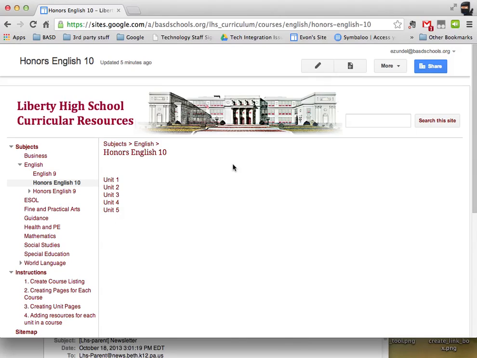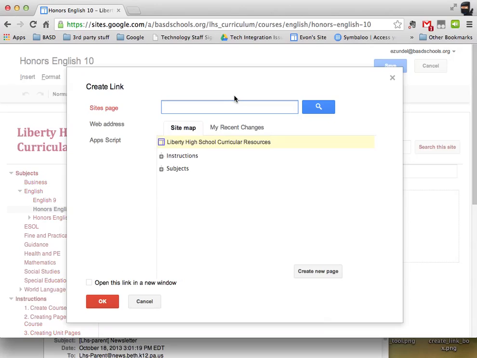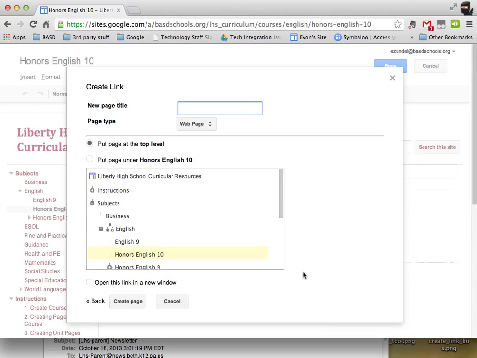So it's going to be very similar to creating a course page with a couple of differences. So first, I'm going to go into the edit mode. And then I'm going to choose the page that I'm going to create. And I'll start with unit 1. And I'm going to go to the link button. And I'm going to create a new page, because it's not there. And I'm going to call it something that references back to the actual course that I'm in.